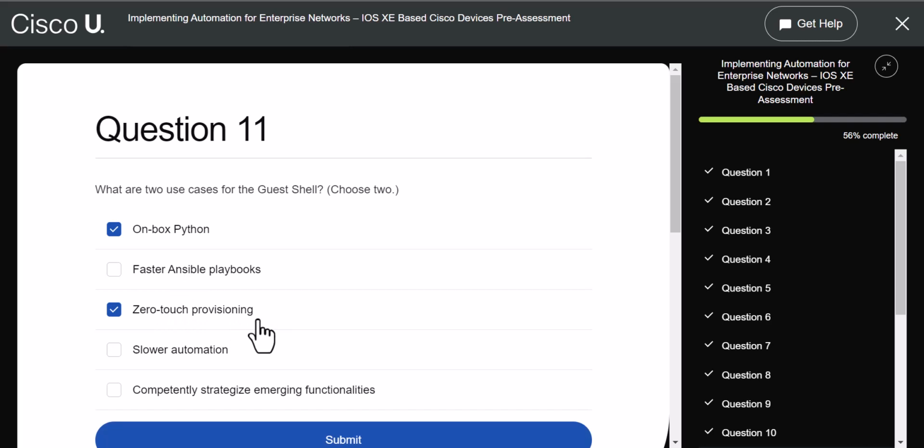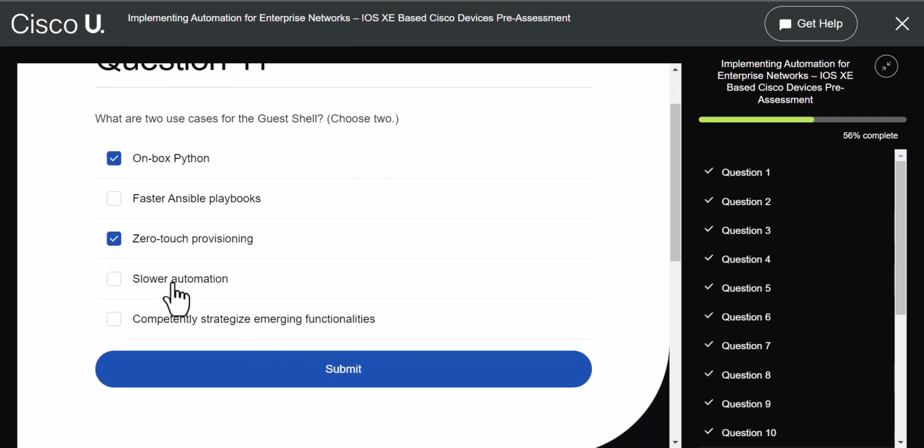ZTP, zero touch provisioning, is one of the options for day zero provisioning, a more general term. And ZTP specifically boots a router, and then the router accesses a server, I think it's HTTP, downloads a Python script from the server and then executes this Python script locally on the box within the guest shell, right? And within the script, we can do whatever we want, like apply configuration, maybe download some parameters from anywhere, all kinds of stuff. Okay, slower automation doesn't make sense.